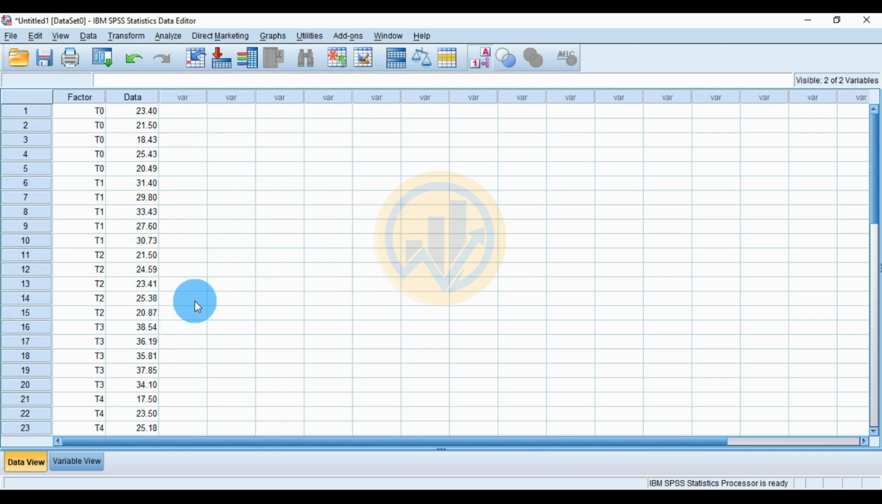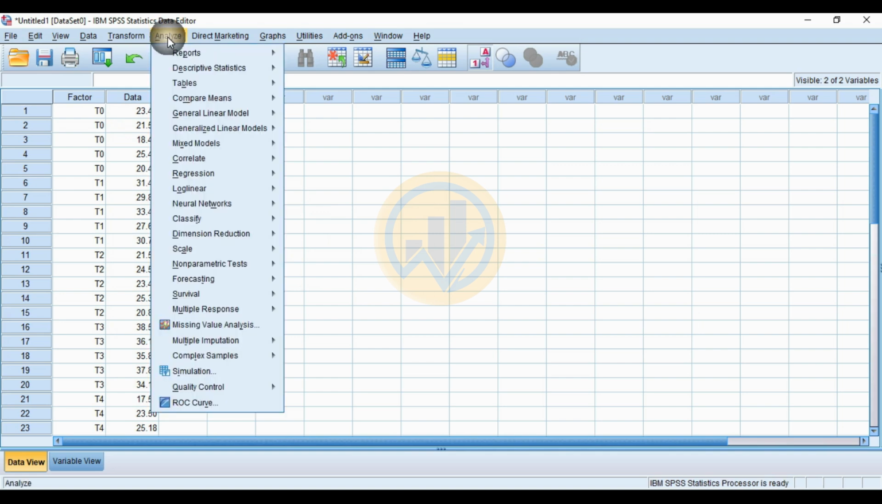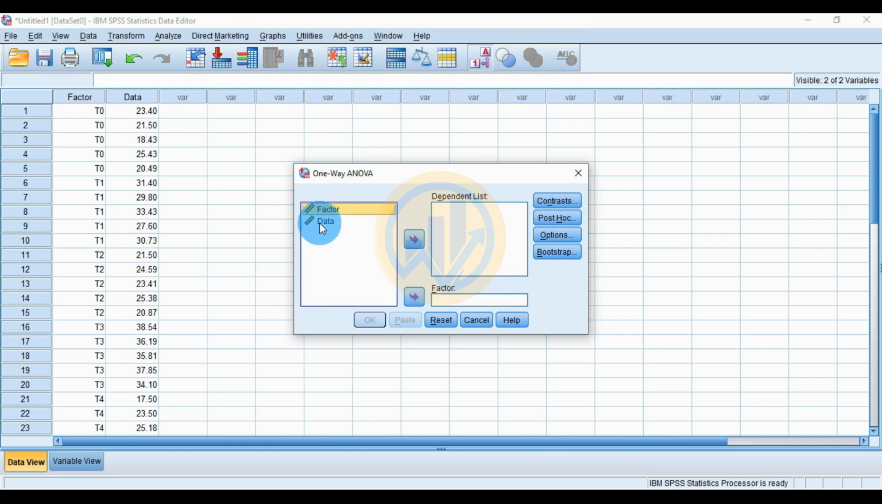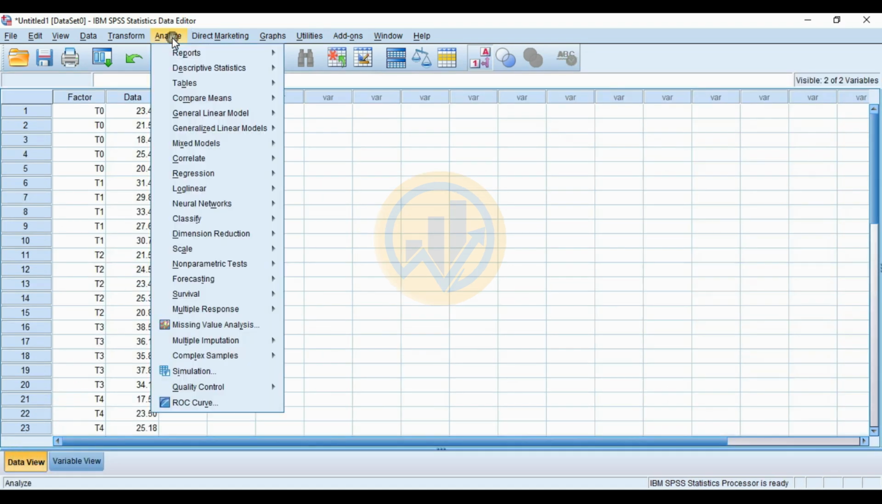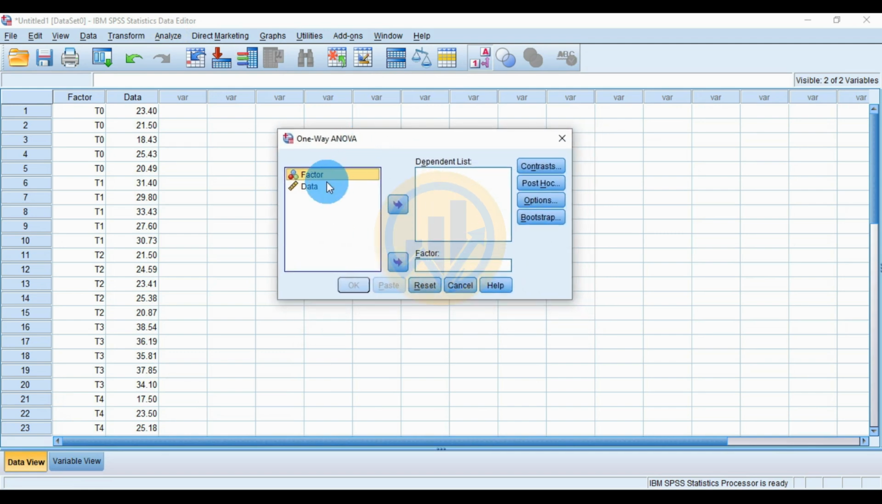The next step, go to the analyze menu, compare means, and go to the one-way ANOVA. Before this, the factor is the numerical column, and the data set is the scale measure. Go to the data view, go to the analyze menu, compare means, one-way ANOVA. It opens a new tab for the one-way ANOVA. Change the factor to the factor column and the data to the dependent list.